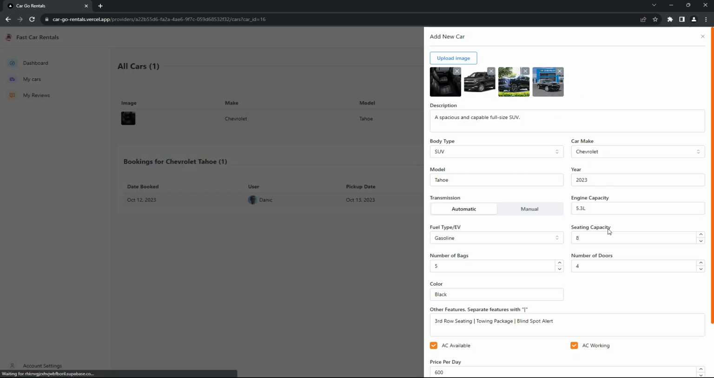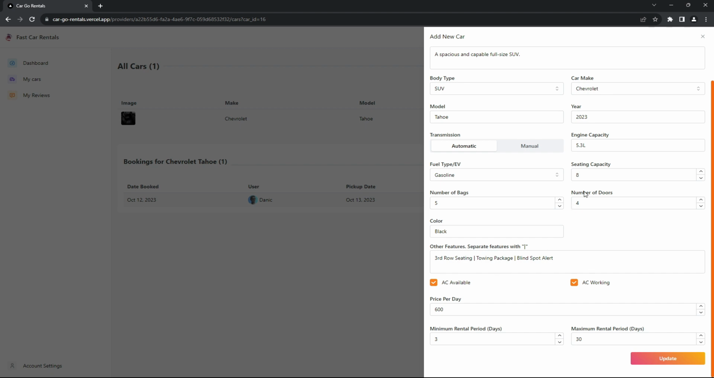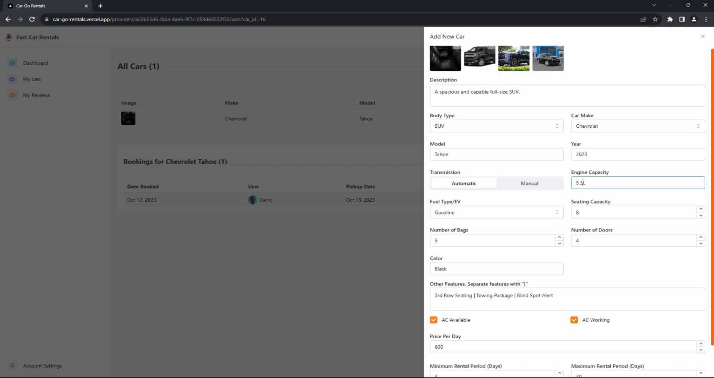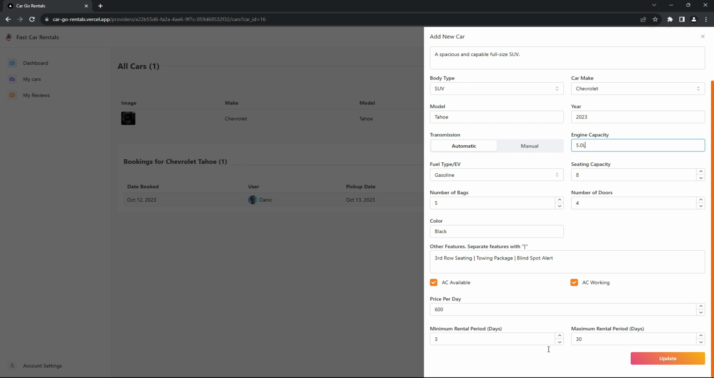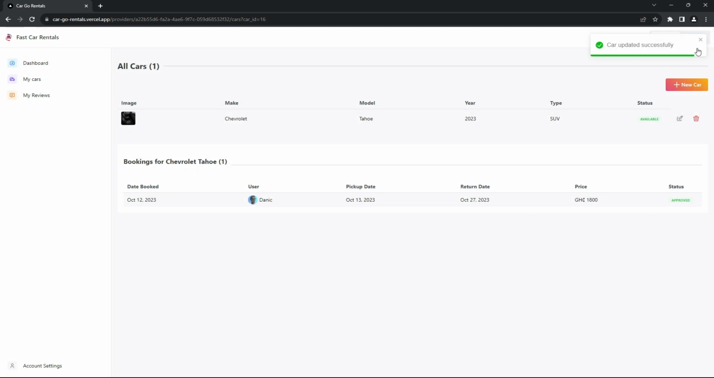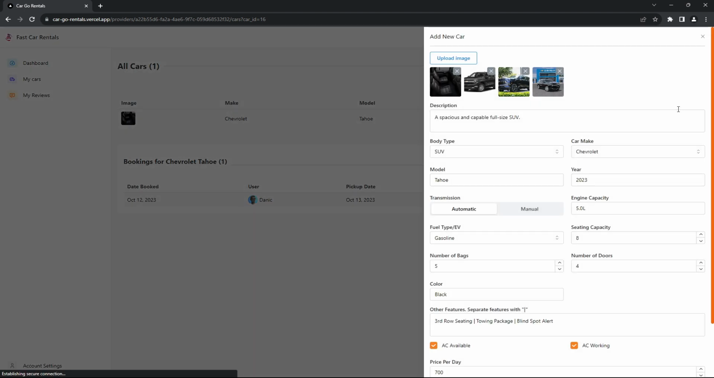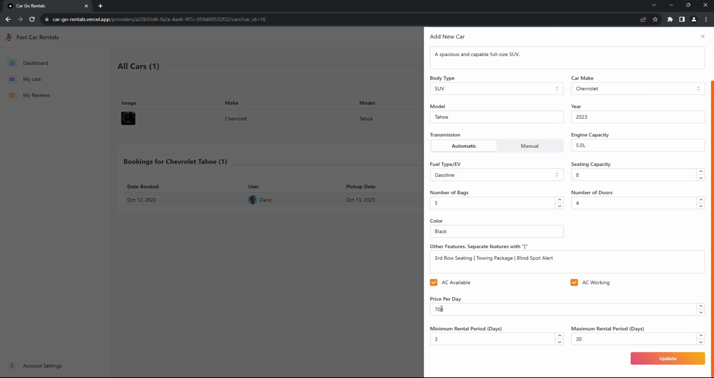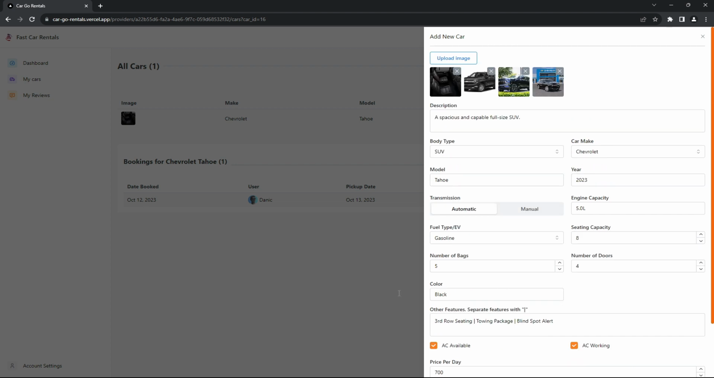Okay, one more, and then I'm also going to, let's say the engine, I made a mistake, it's actually 5.0 instead of 5.3, and I want to reduce the minimum rental, or maybe the price to 500, or maybe increase it to 700. I mean, you get the point, right? You can edit the car, and then after that you click on update. It's going to update it, and if I click on it again, you'd see the images, you see all the details I updated.